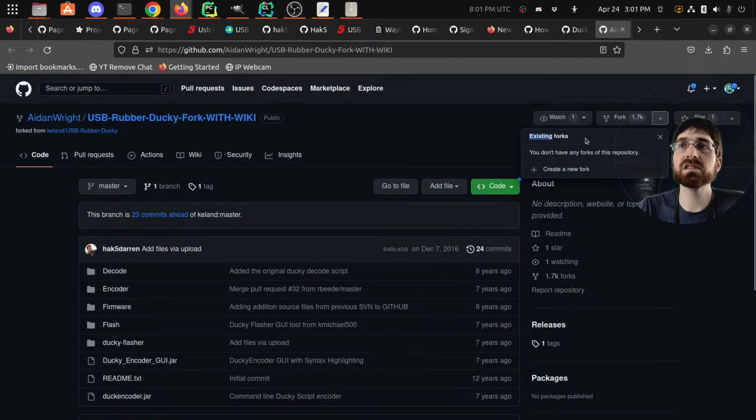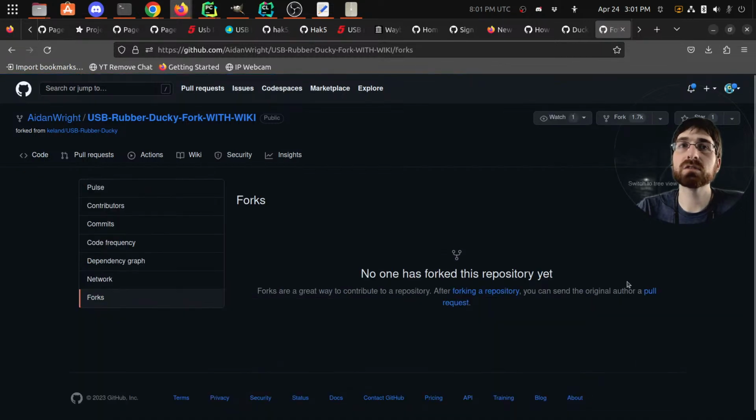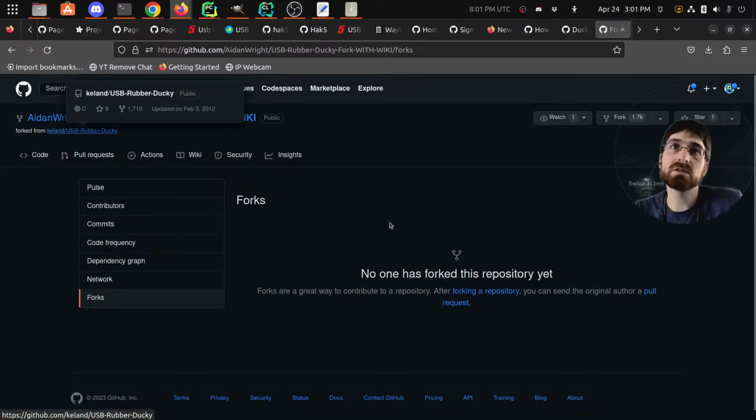What does it say? Existing forks. Oh, it's like my existing forks. Can't you have, can I? No one has forked this repository yet. But that's because it's not the base one.